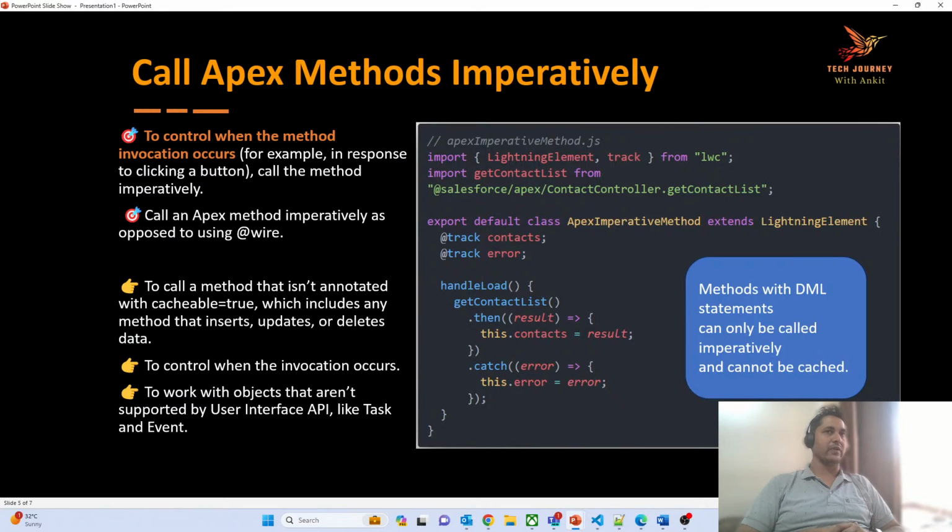Definitely, in such scenarios, our preferred option is always to go for Apex, because Apex is designed to handle the business logic. And now in Apex, how can we make a call from the Lightning Web Component to perform the DML operation? Again, the answer is the imperative Apex. So these are the two primary use cases for when to go for the imperative apex. First, as a developer, if we want to have control over when the apex method should be invoked, then we should go for the imperative apex.